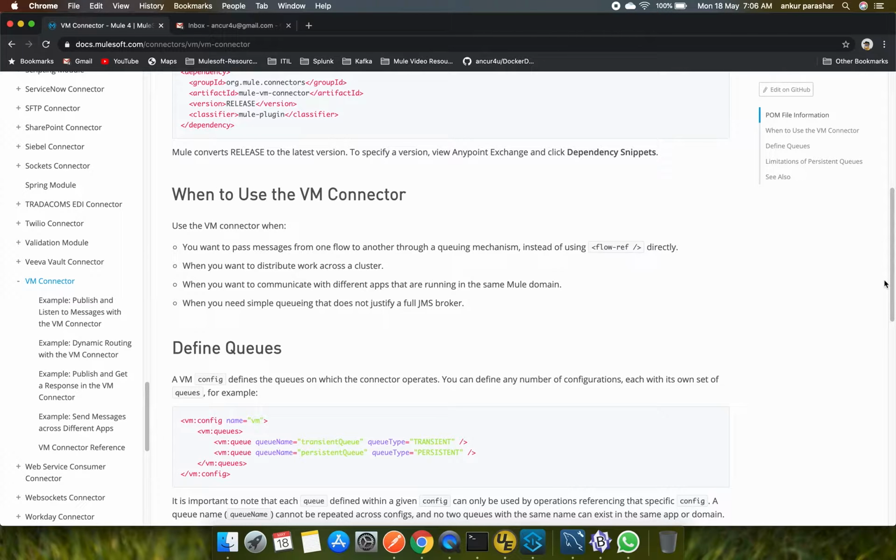When to use the VM connector? When we want to pass messages from one flow to another, or from one app to another, when there is no specific need to use an out-of-the-box JMS broker like EMS or RabbitMQ, or when you want to distribute work across a cluster, which we already discussed.